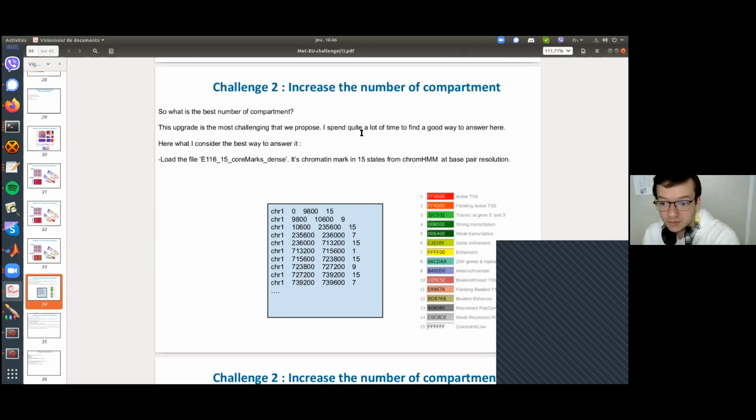One way to solve it, maybe you can just do it like this. You have all your marks, you make hierarchical clustering on it, and you will see a number of clusters. This number of clusters maybe describes the optimal number of compartments.